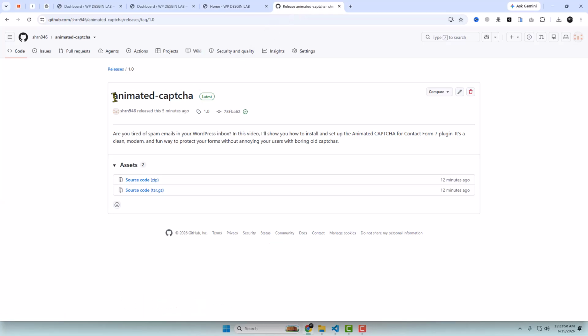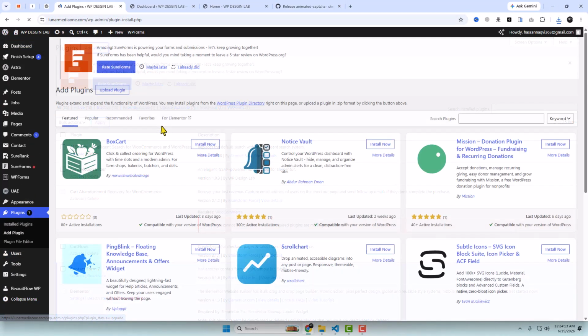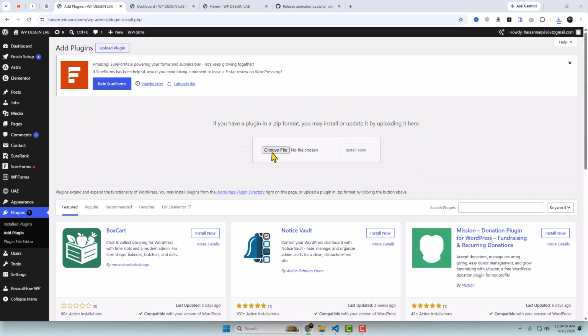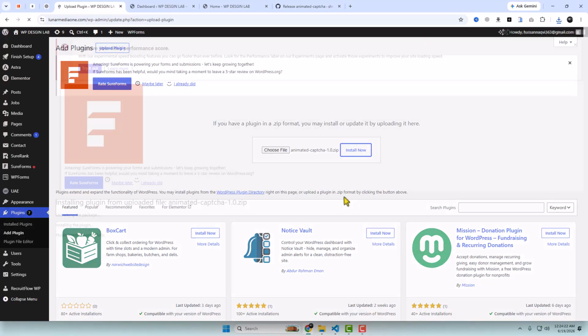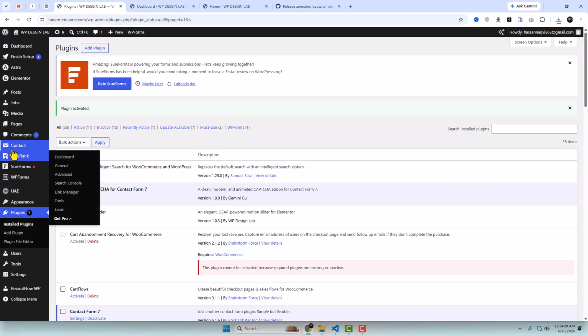First, let's install the plugin. I'm using the free Animated CAPTCHA for Contact Form 7 plugin. You'll find the download link in the video description below. Download, install, and activate the plugin on your website. Before you begin, make sure Contact Form 7 is already installed and activated since this add-on works with Contact Form 7 forms.